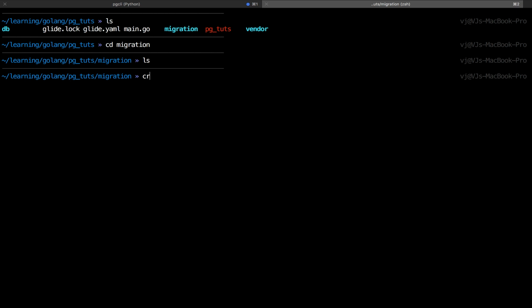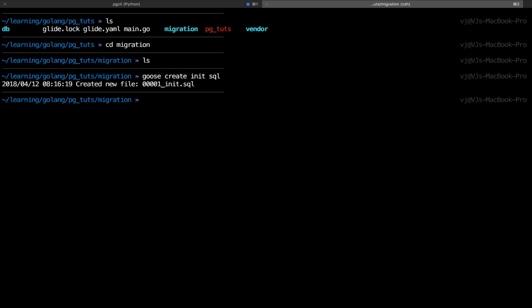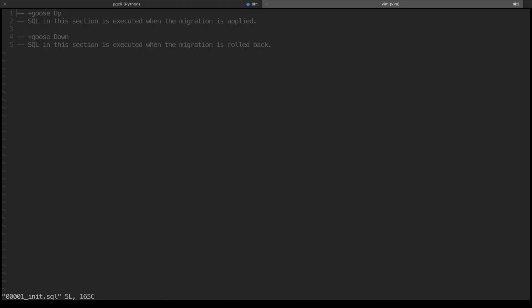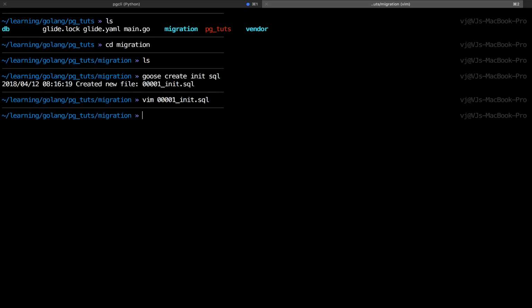For example, goose create init sql. Now you see 0001_init.sql is created, right? If we open it, all the files are going to be like this, but Goose will take care of the versioning. As we have already created init, we won't be going for the init, so I should delete the 001. It doesn't matter, actually. You can start from anywhere you are, and Goose will take care of it.